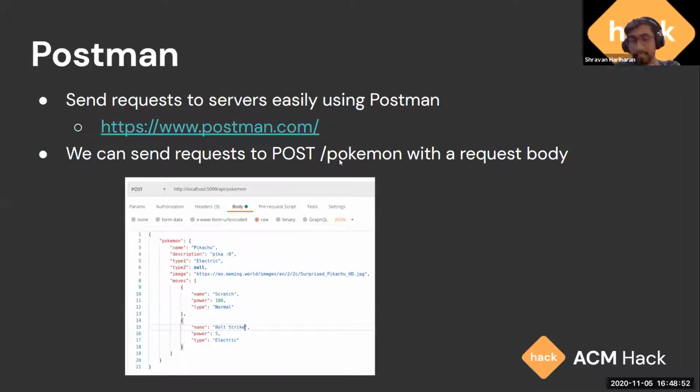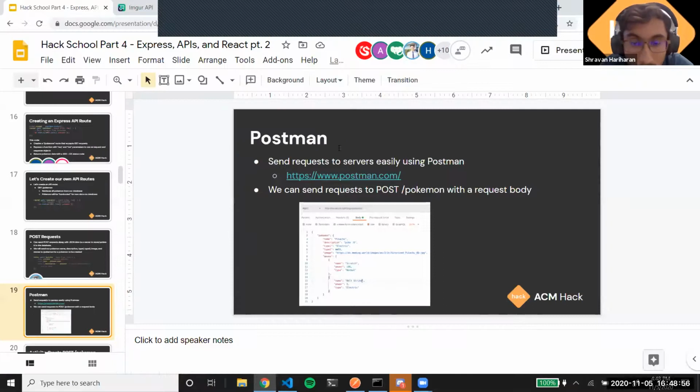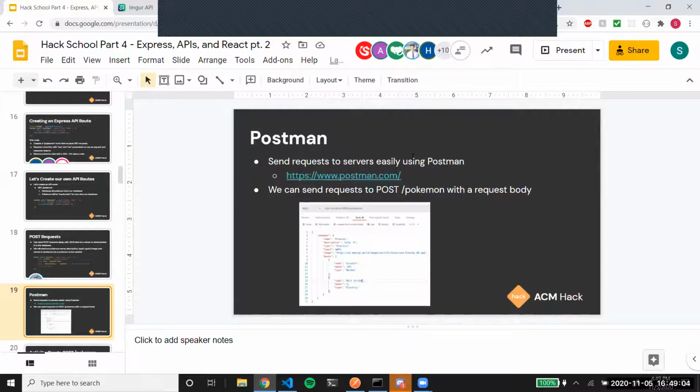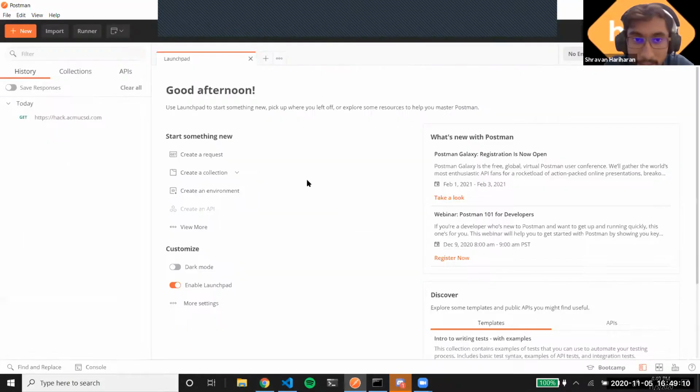So how do we actually send data to our API? For this we'll be using Postman. Postman will allow us to send requests to our server easily by creating our own requests. So we'll be using Postman to test our post Pokemon route. Everyone should have Postman already. You should see some screen like this. So everyone should get out Postman and have that.